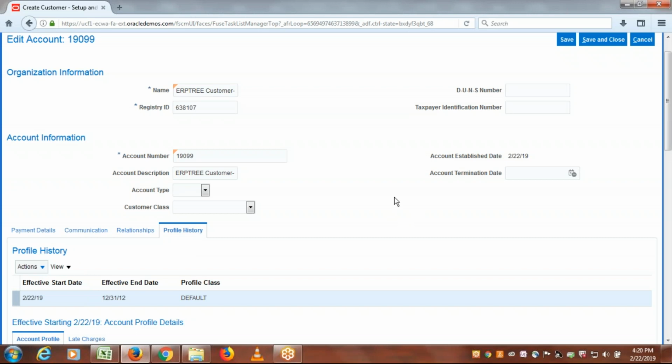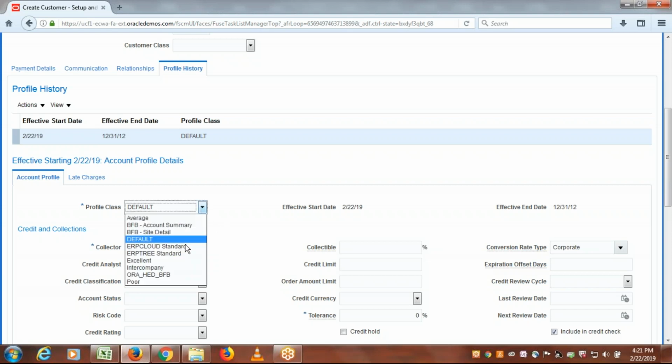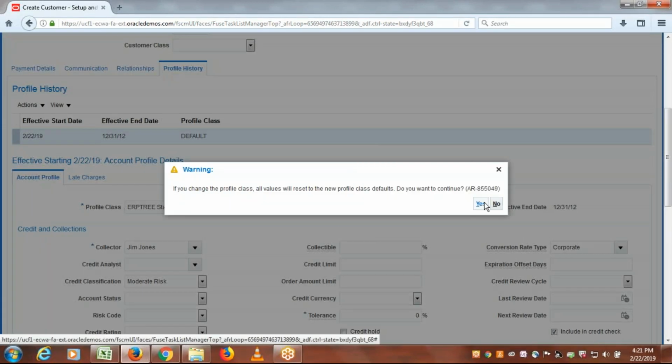You can associate the customer profile what we created. Once you click on correct record, this section will be open. So automatically system is taking one predefined customer profile class as default. For every new customer definition, system will use this profile class. But we created our own profile class that you can select. ERP tree standard. Say okay.